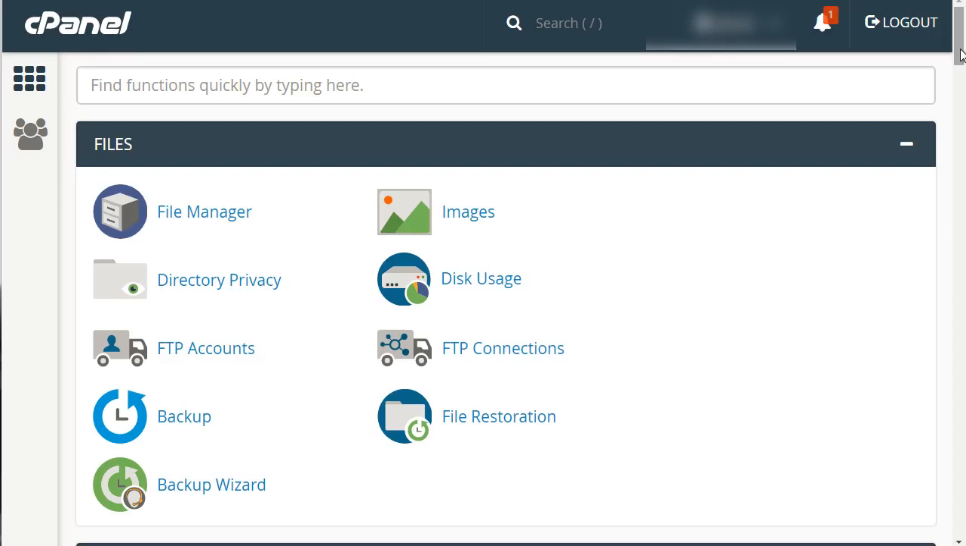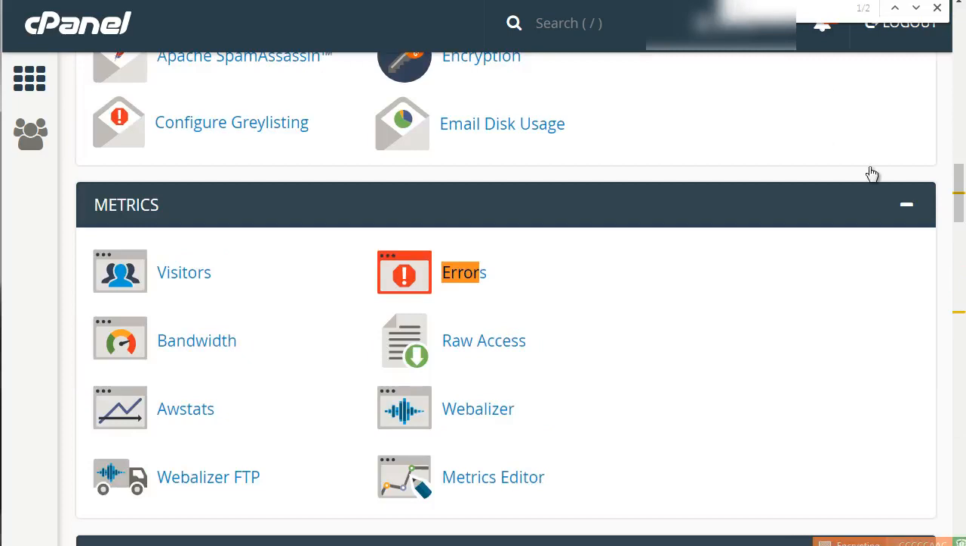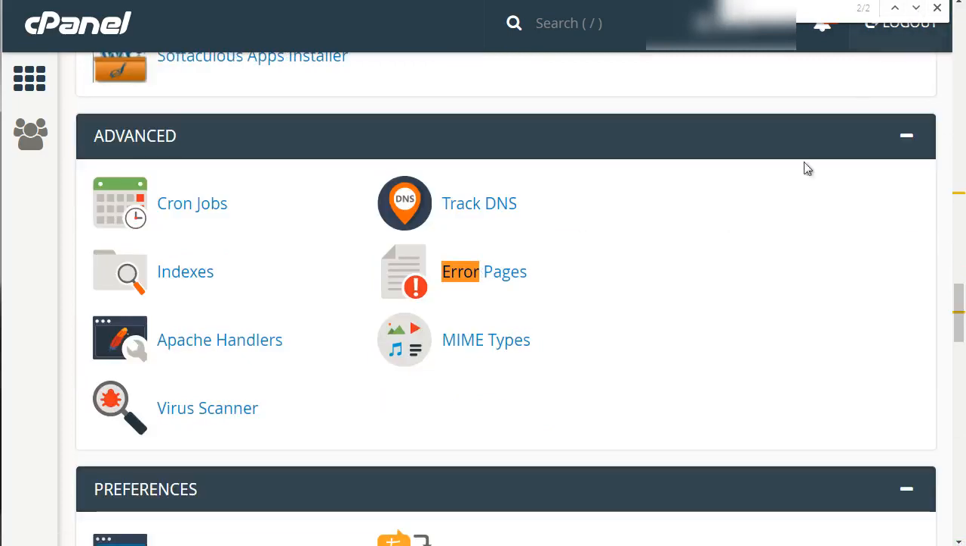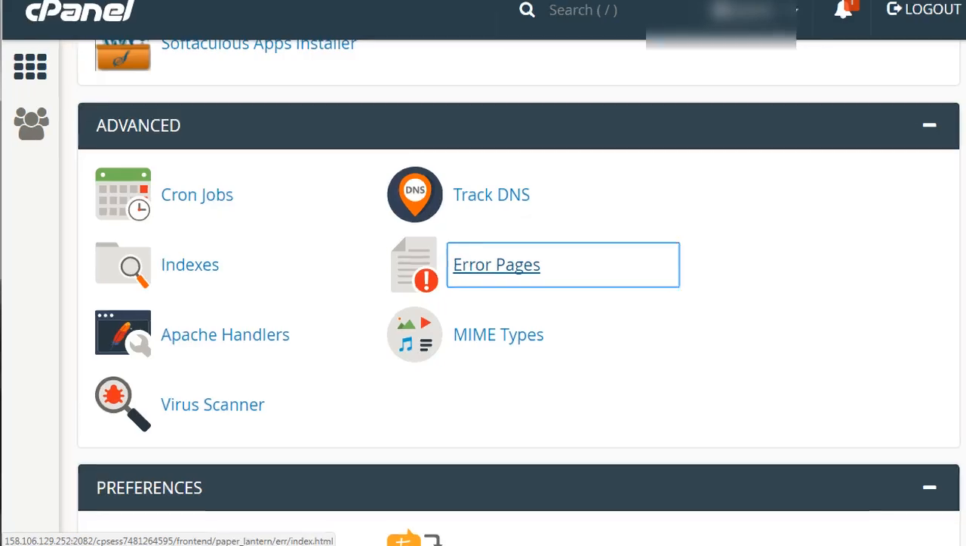So what you want to do is find the title that says error pages. Don't worry about the icon. We can even do a search on that. So we can do a search on error. There we go. That's not the metrics though. It's not going to be under there. It's going to be error pages, or it might be 404 pages.